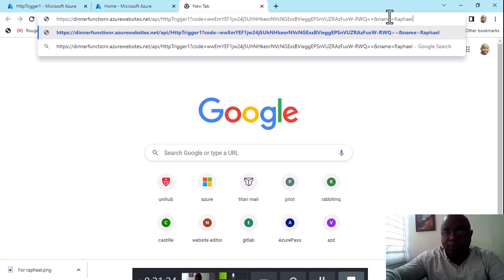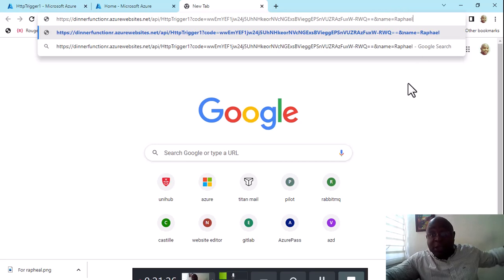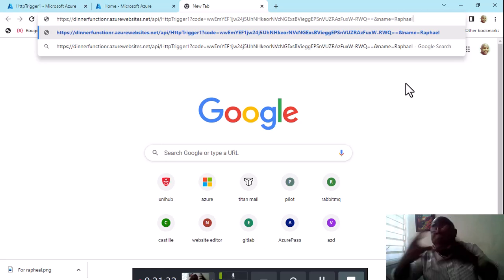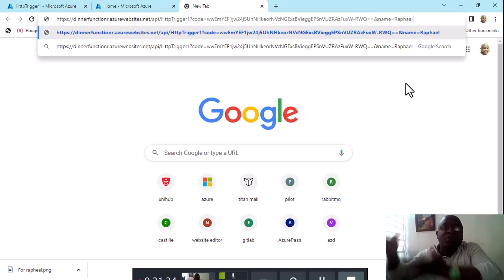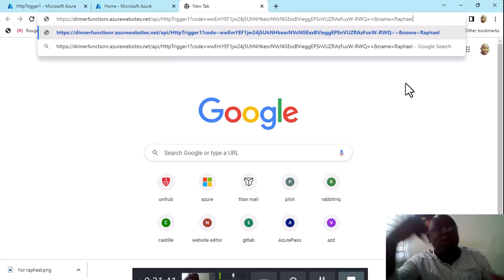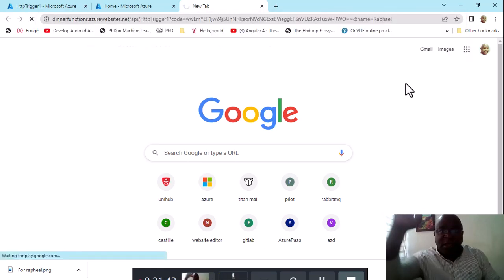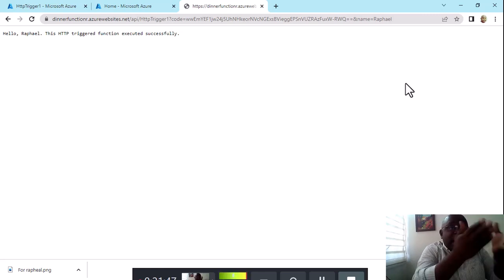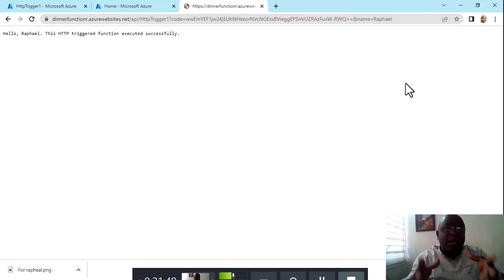So that's what the code that I showed you just now said we should do. It said we should put name. When we put our name, it will tell us, hello, this code ran successfully. So that's what I just did. Remember that this sign has to be after the double equal. It's called ampersand. Okay, so let's enter. Let's see. Yes, it has executed successfully. Hello Raphael, this HTTP trigger executed successfully.